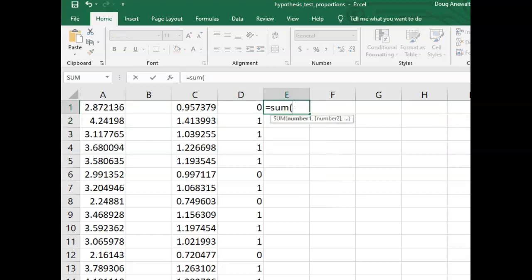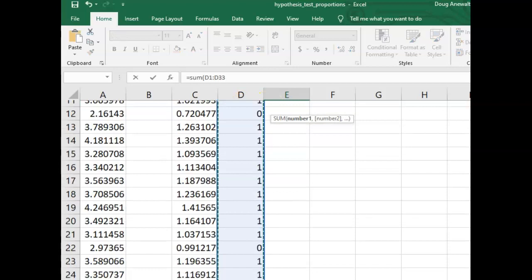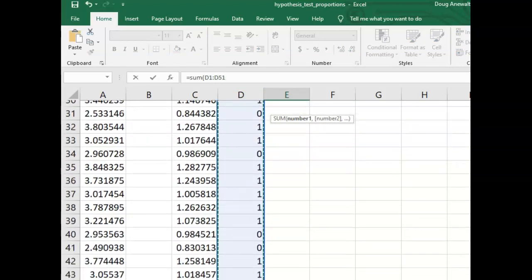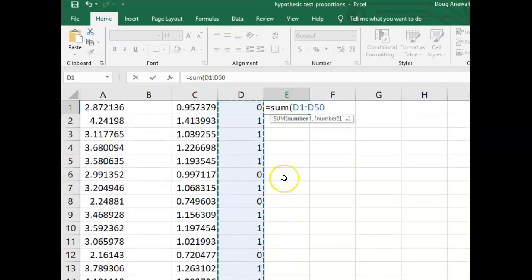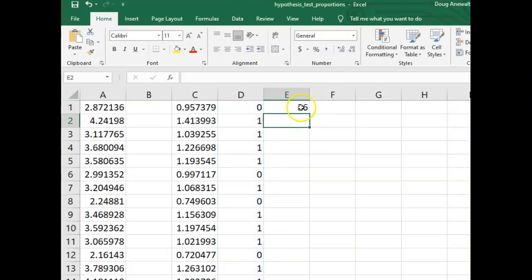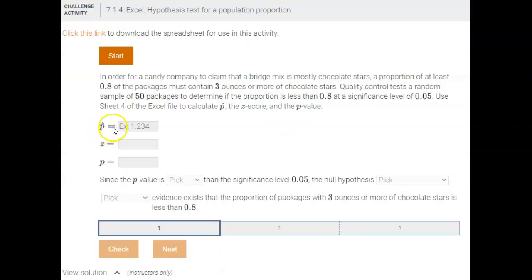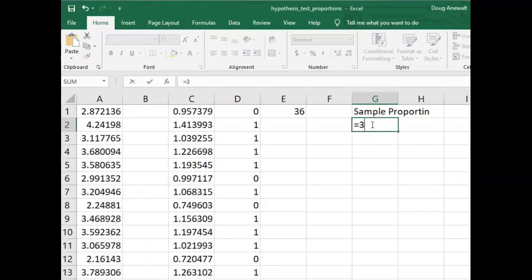But anyways, then you sum that entire column. Let's count up all those values there. And it seems there were 36 packages in my sample that weighed more than 3 ounces. So the first question here is, what is the sample proportion? I'll take how many weigh more than 3 ounces out of my sample size. My sample proportion is 0.72.